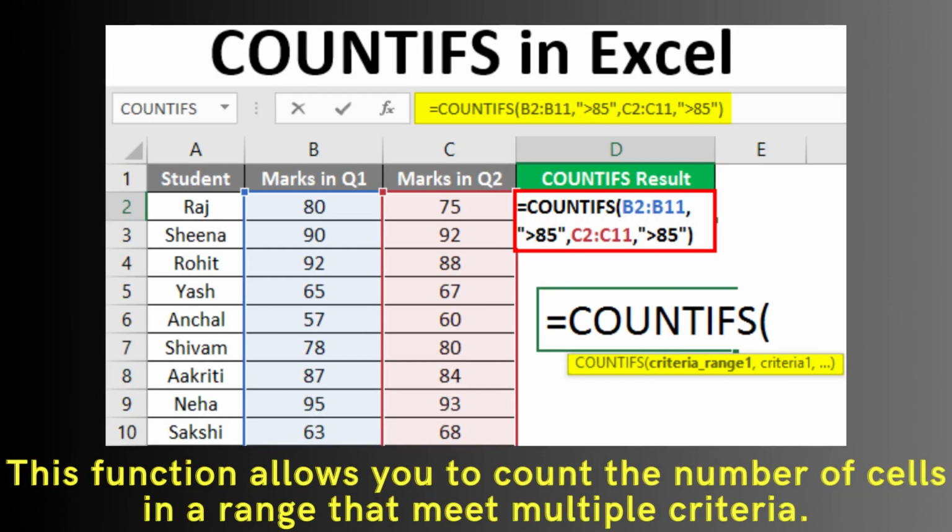Fourth is COUNTIFS. Similar to SUMIFS, this function allows you to count the number of cells in a range that meet multiple criteria.